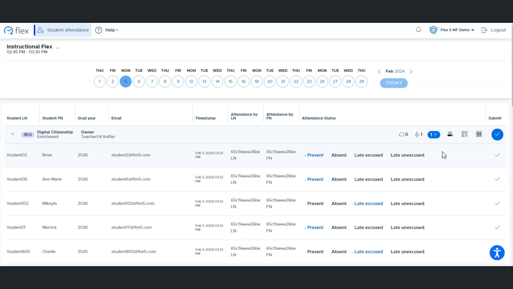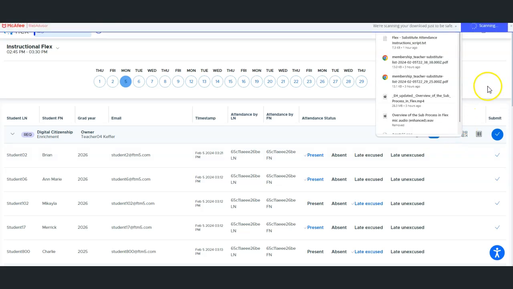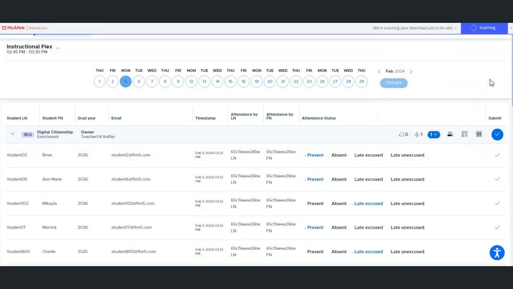We explained the plus add icon earlier. To the right of this is a print icon, which allows you to download a PDF list of the student attendance for this activity. This can then be printed if necessary.